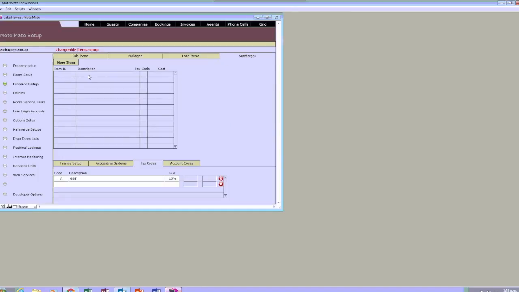Lastly, we've got the surcharges. If you want to charge your guests credit card transaction surcharge fees, you can do this here just by clicking new item, putting a unique code in there, choosing description being surcharges, Visa or MasterCard, putting in the tax code, and then putting in the percentage that you want to charge them according to their booking.